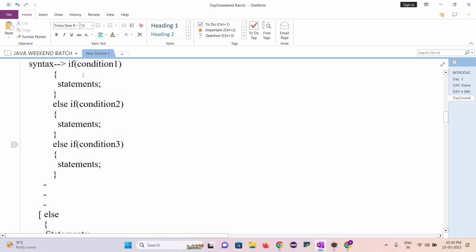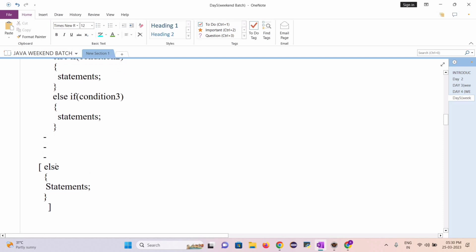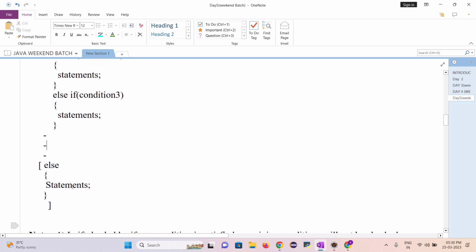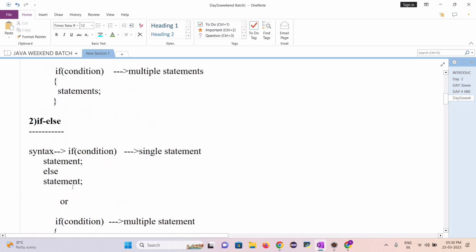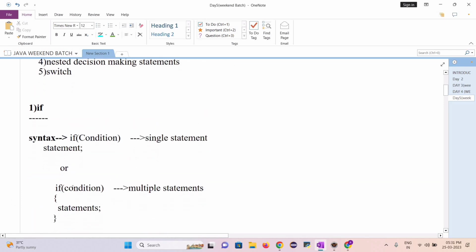If all the conditions, condition 1, condition 2 and condition 3, are not satisfied, the else block will be executed immediately. So this is about your decision making, and this is the syntax. I hope you're clear. We'll discuss nested decision making, then switch.